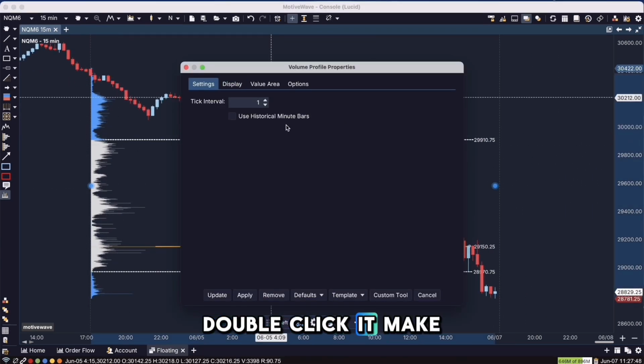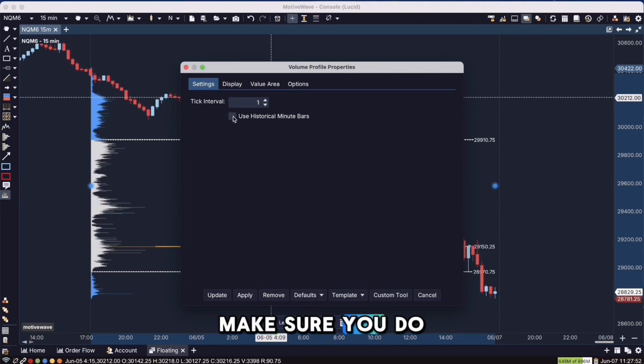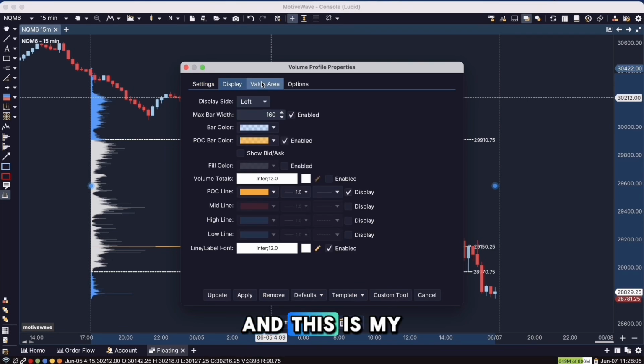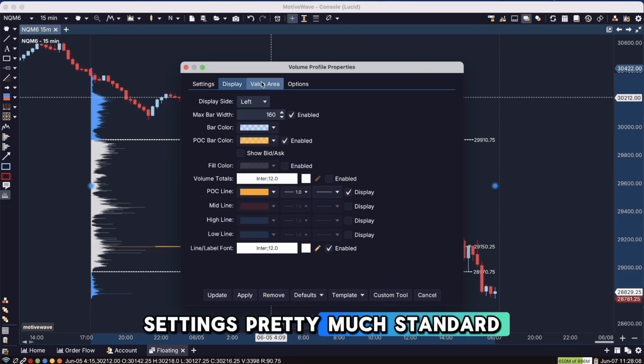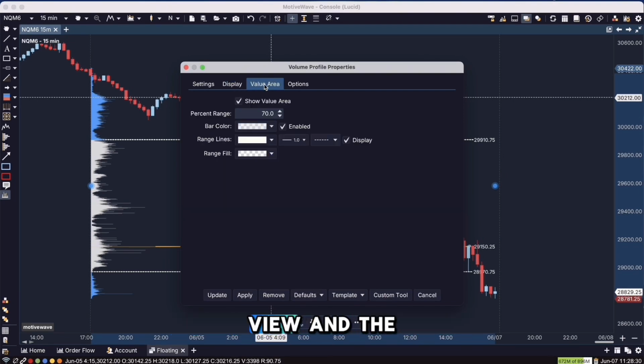Double click it. The important thing is to make sure you do not click this, because you want to use the real tick data. So keep this unchecked, and this is my setting, pretty much standard. You will have your point of control, and I have this bar on the left hand side, and there are settings for you to adjust the line size and the color, pretty similar to TradingView, and the value area and the range.